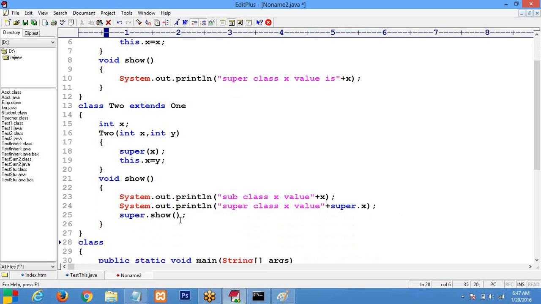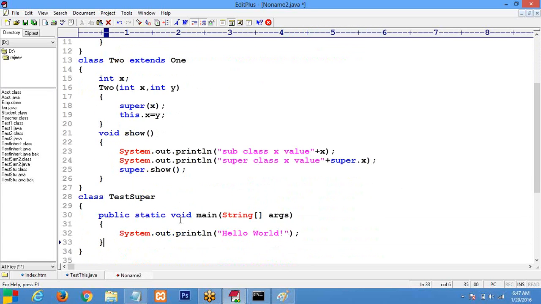Here I am creating another class, TestSuper, for suppose. So here I am creating an object of the Two class. How to create an object of the Two class? Two t equals to new Two. Here I am creating an object of the Two class, and inside that I am passing two parameters. What are the two parameters? 10 comma 20 I am passing. After that, here I am calling the t dot show method.